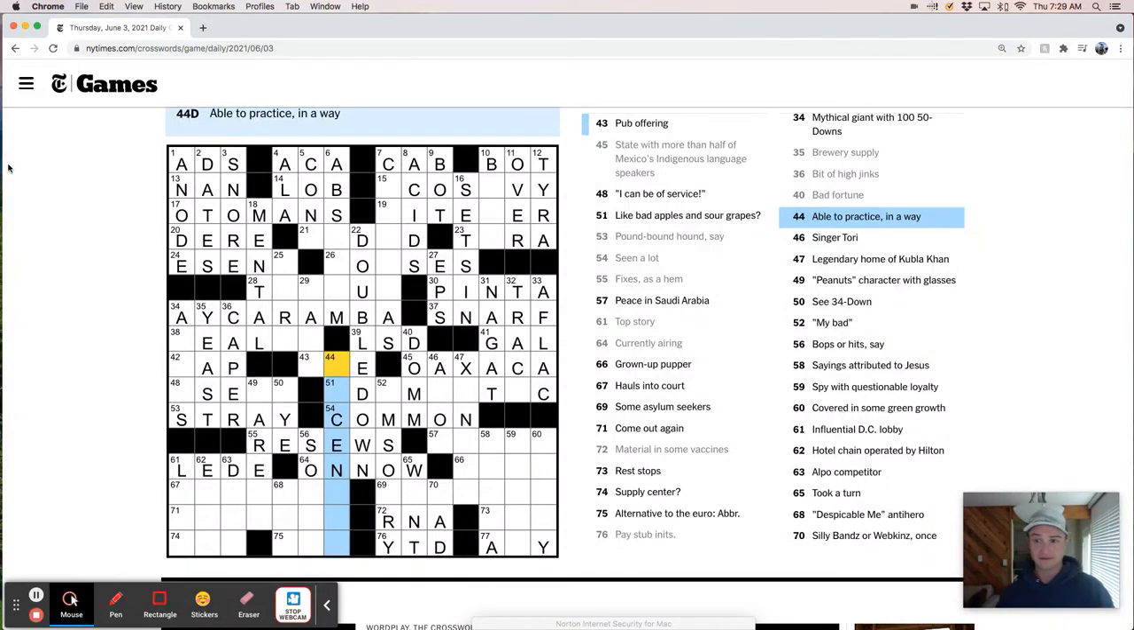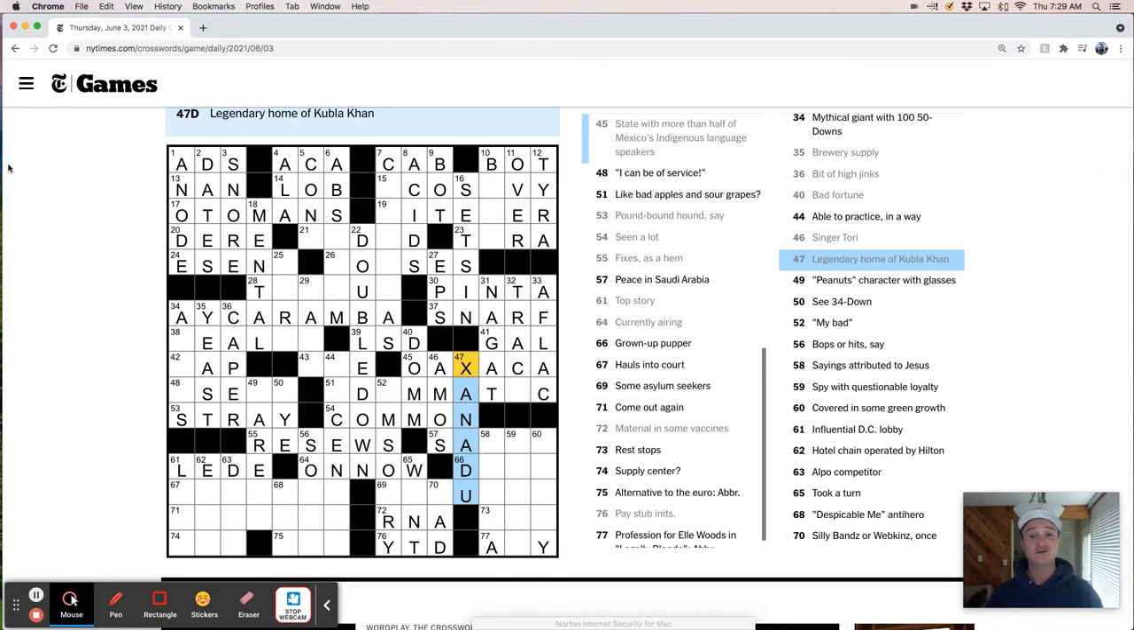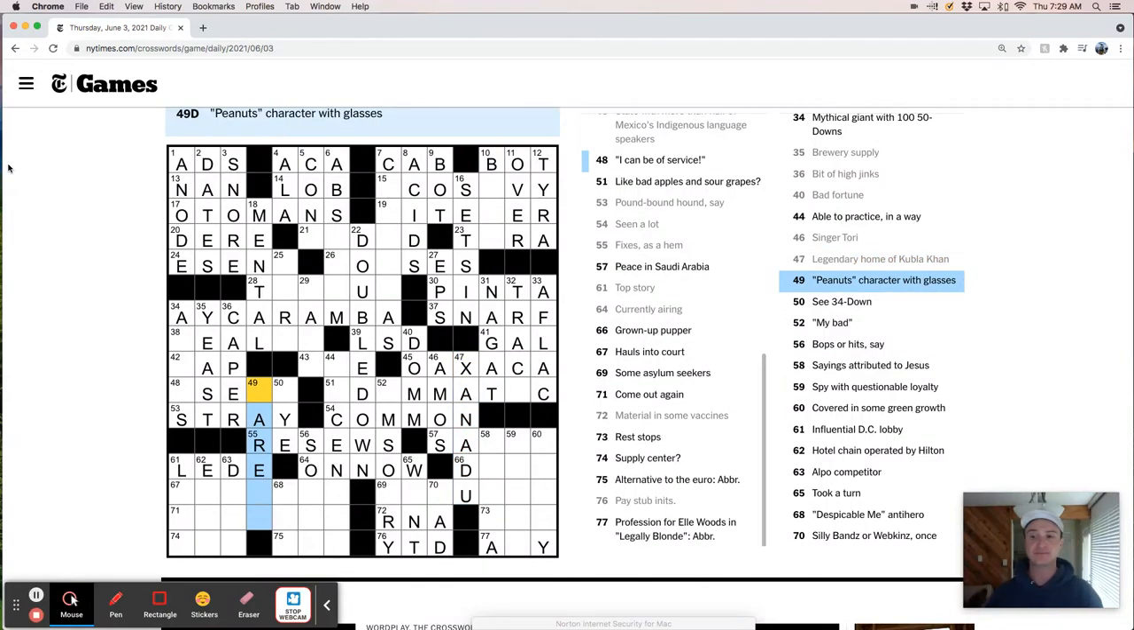Able to practice in a way. Tori Amos. Legendary home of Kublai Khan. That's got to be Xanadu. Boy, Oaxaca crossing Xanadu with that X. And I imagine that might be difficult for some solvers.